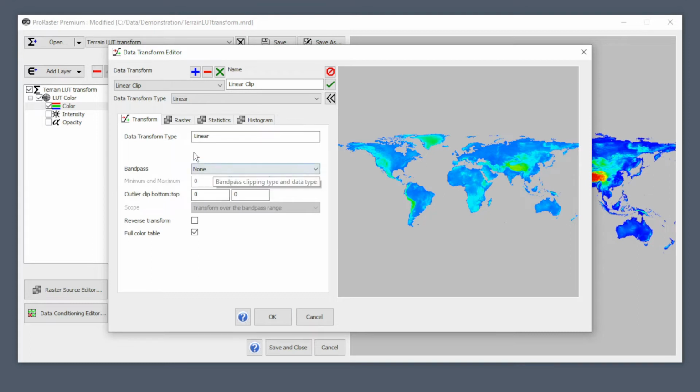Now let's take a look at the transform. So I've chosen a linear transform, and that's reflected here. Now with a linear transform, and with most transforms, the main thing that you want to do is determine the bottom and top clipping limits. And that's this bandpass.